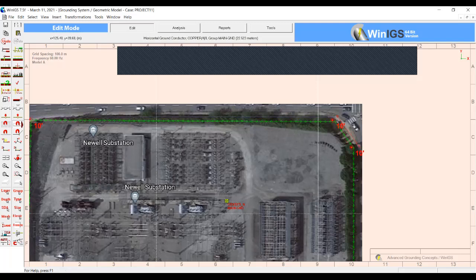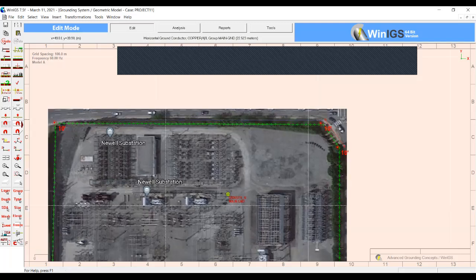So I'm just putting mine. I'm not looking at the distance, but you have to.